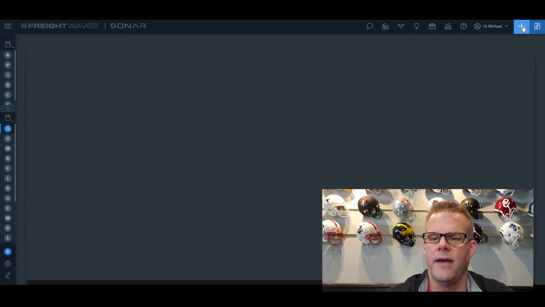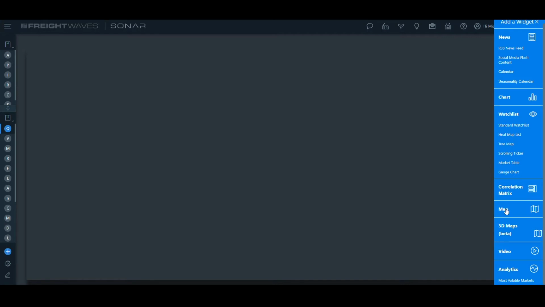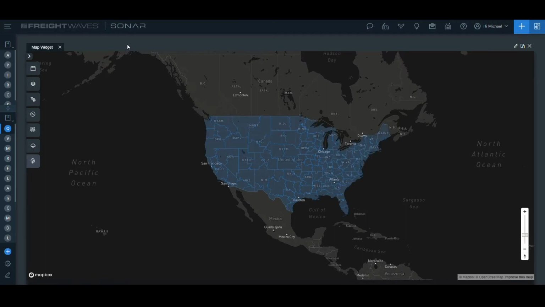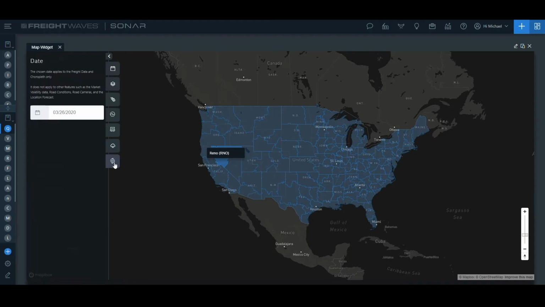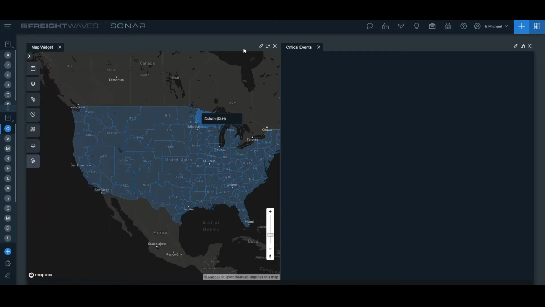If I come over here to add a widget under this plus sign, add a widget menu, I can come down here and click on my maps. Now, this function takes you into all kinds of things where you can use the choropleth to get into the different indices and put O-TRI, I-TRI, etc. on the different maps and analyze many things. Down here in the bottom left-hand side in this pullout opens up critical events, which is another widget. So we'll close this one.